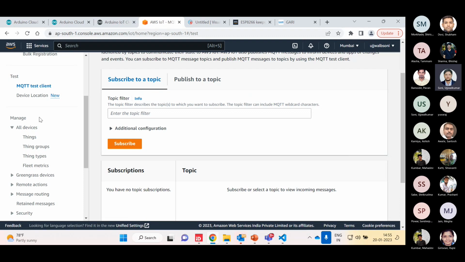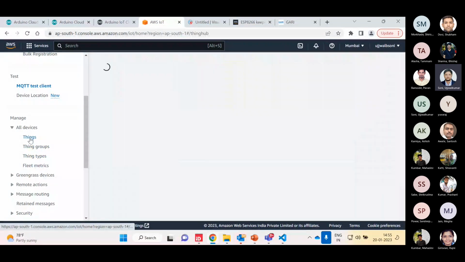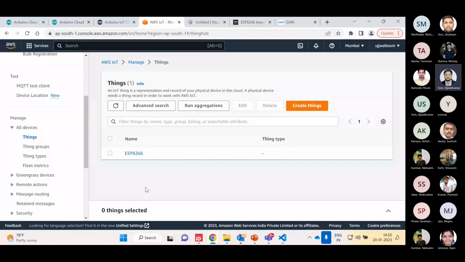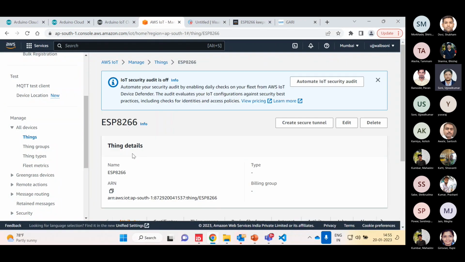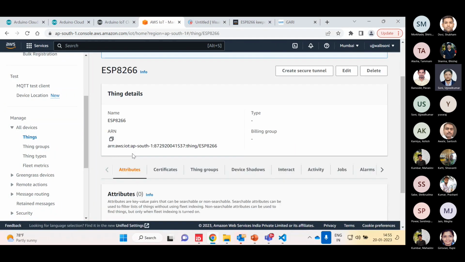Next is the manage option. It shows thing groups, thing types, and fleet metrics. So see, an IoT device is a thing. This is the thing that I have registered over here. This is the IoT device that I have registered here. I have named it ESP8266, which is a Wi-Fi board, you can say.